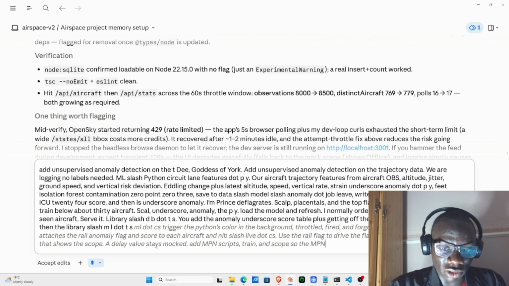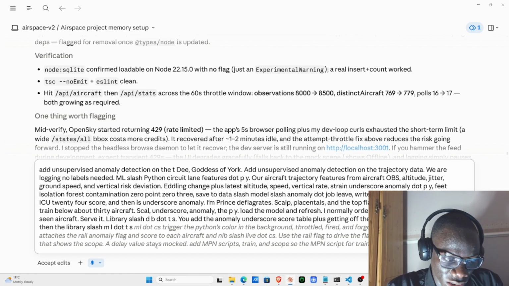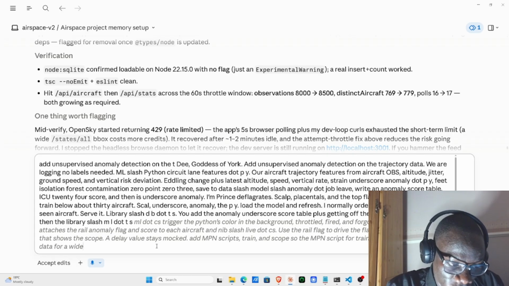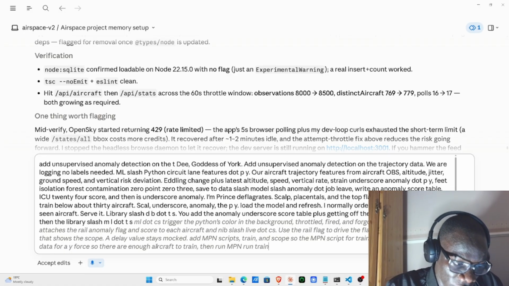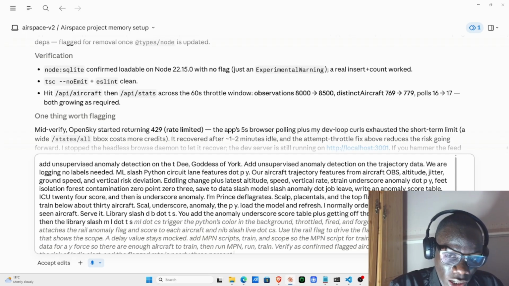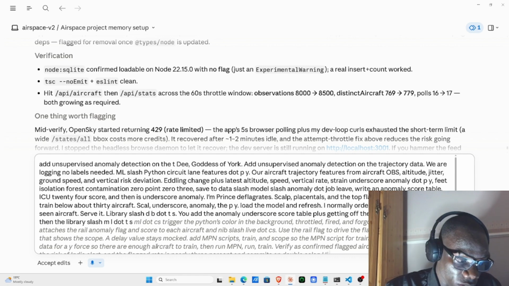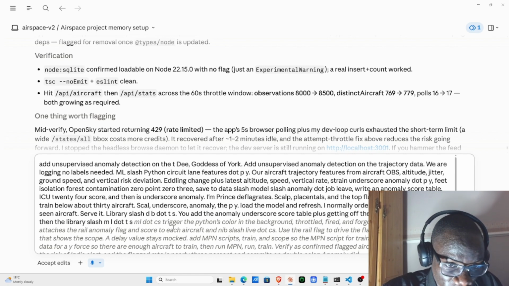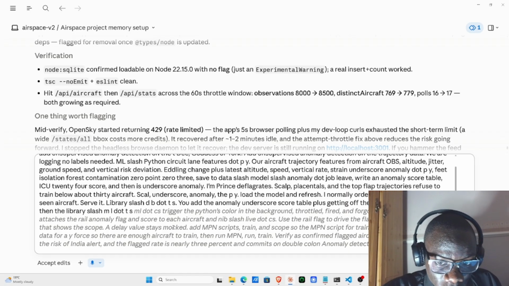So the npm script for training and scoring, and gather data for a while first so there are enough aircraft to train. Then run npm run train. Verify that confirm flagged aircrafts appear in the UI with the real score in their alert and the flag rate is near 3%, and commit: anomaly detection isolation forest wired into flagged.